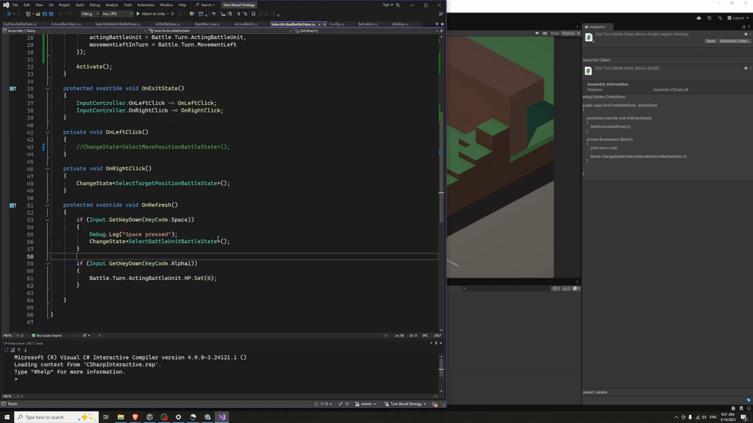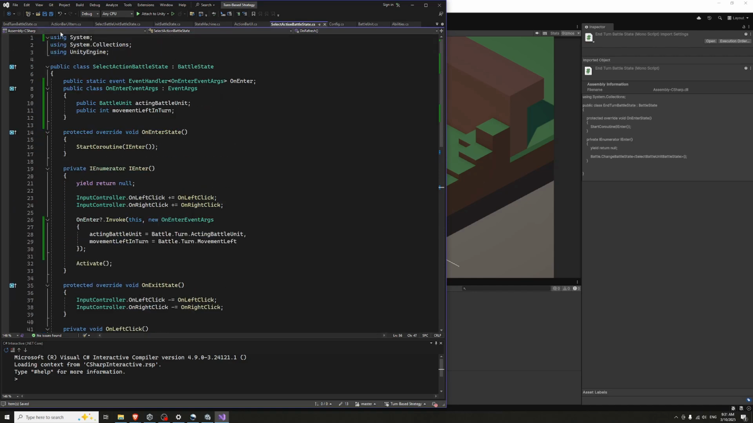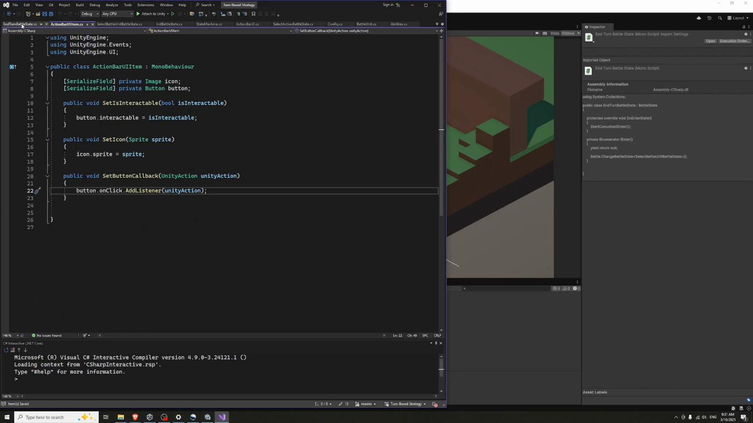I think I'd like to keep this space shortcut, but I might just update how the button is registered. But yeah, this is probably fine. Well, we want to end turn. You only want to end the turn. What am I talking about? If we press space, it will end the turn, but also the action bar should probably update.